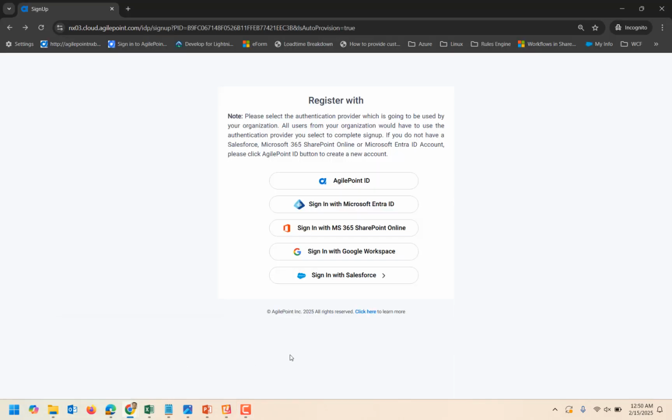So without further wait, I'm going to switch to a private browser window over here, and we are going to start by spinning up a new trial tenant for AgilePoint. In order to save time, I've already sent myself an invitation, and the first question it is asking me is, what kind of identity provider do I want to use for my tenant?